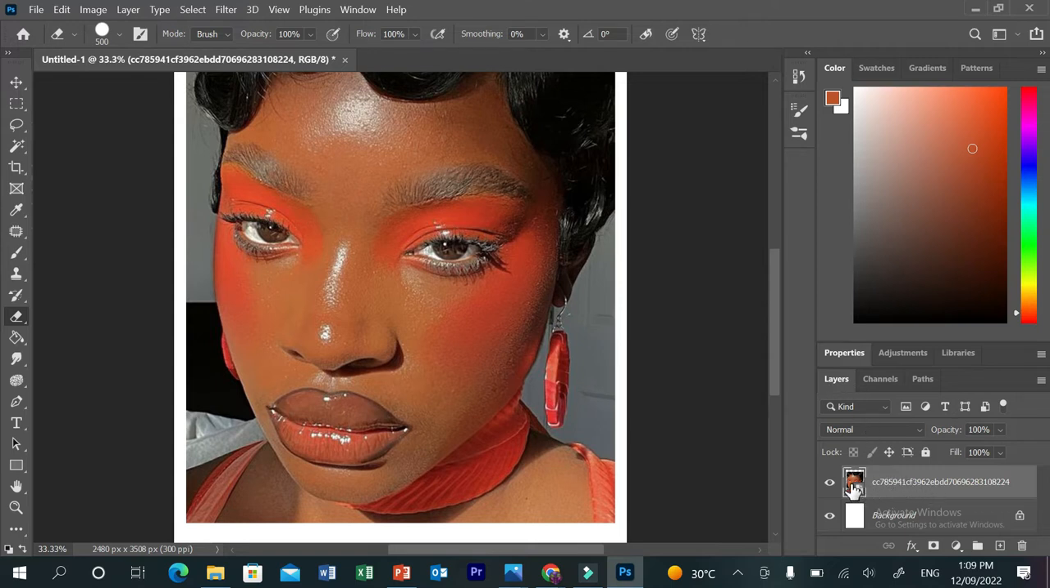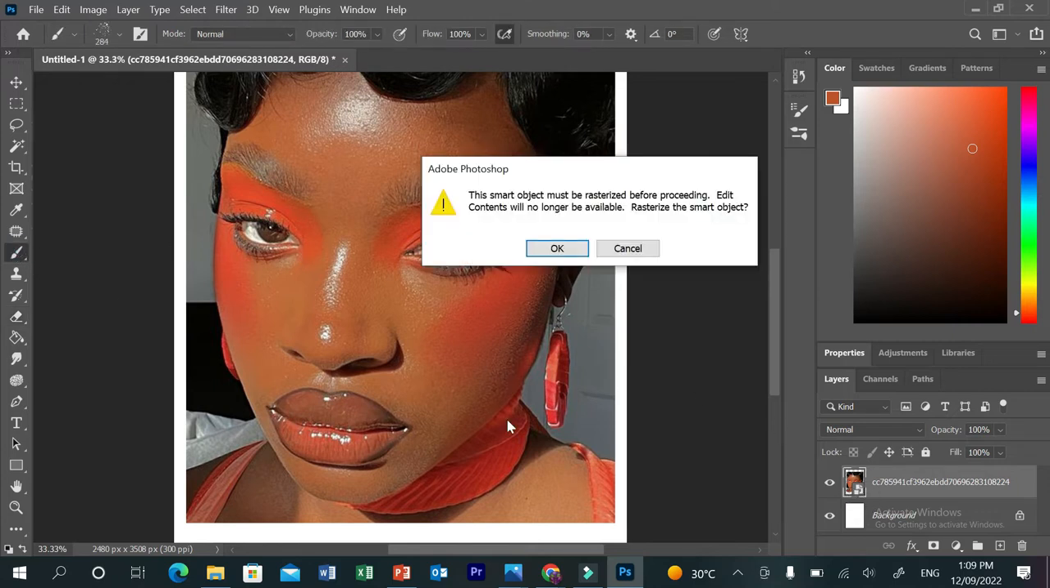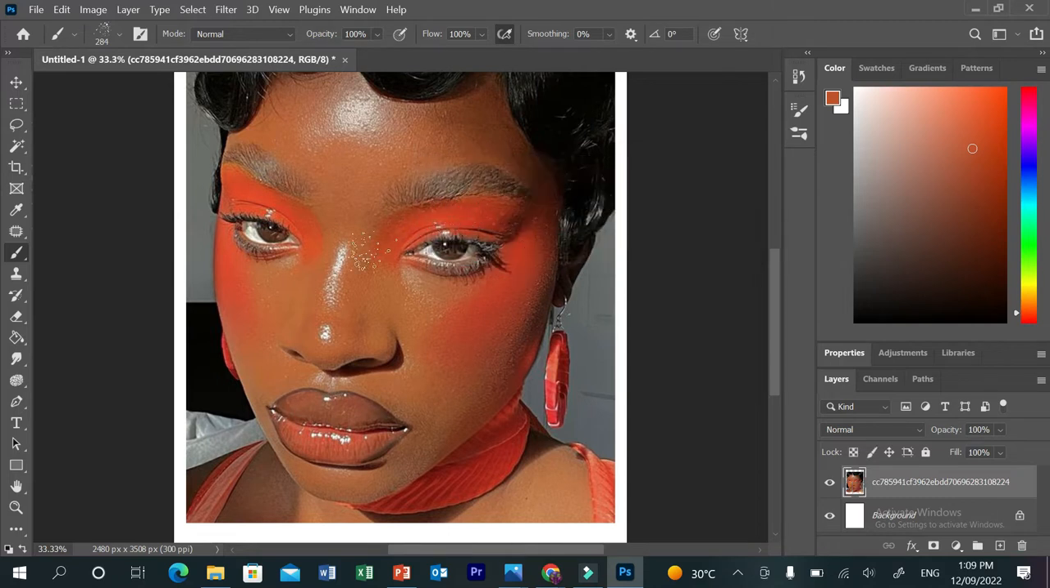And you see this little corner here that makes it a smart object. That means you cannot draw on top of it. You see, this is a smart object that must be rasterized before proceeding. So if you press OK, it will be rasterized and you can draw on top. But what I like to do with these images is I don't like to rasterize the image. I can just go and Control Z and undo it.